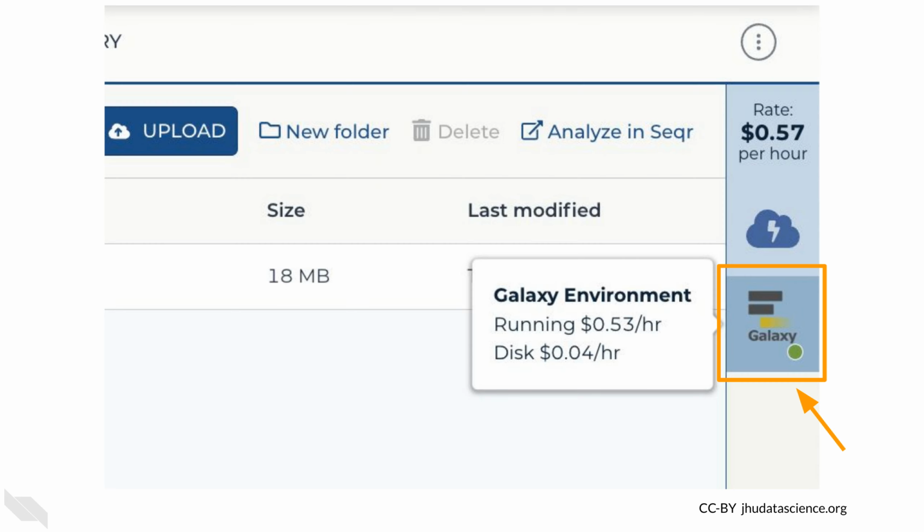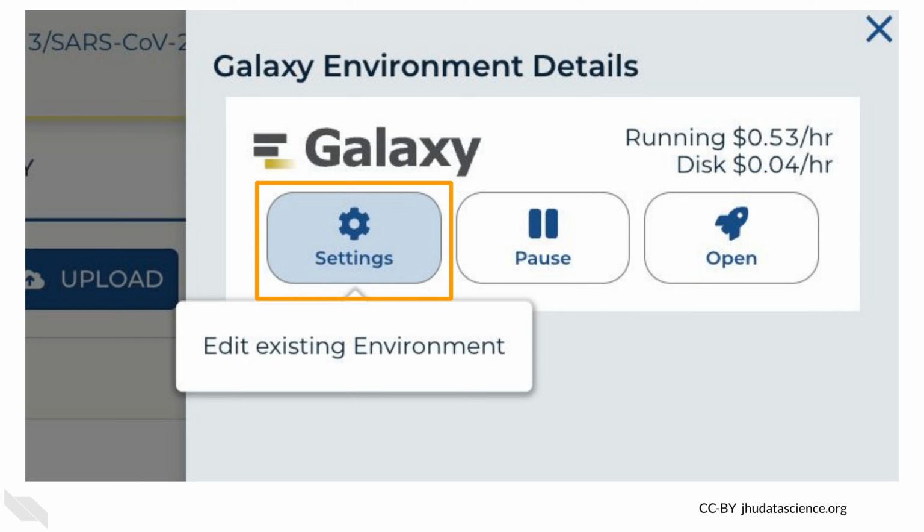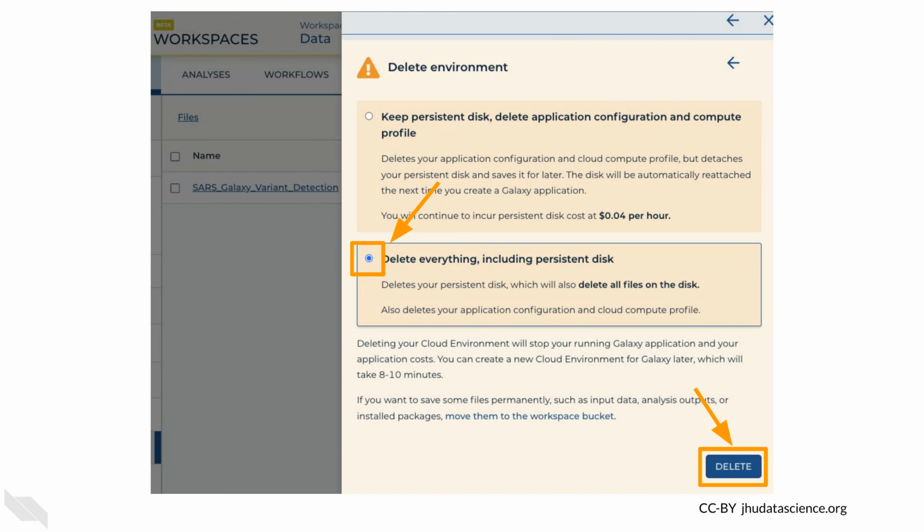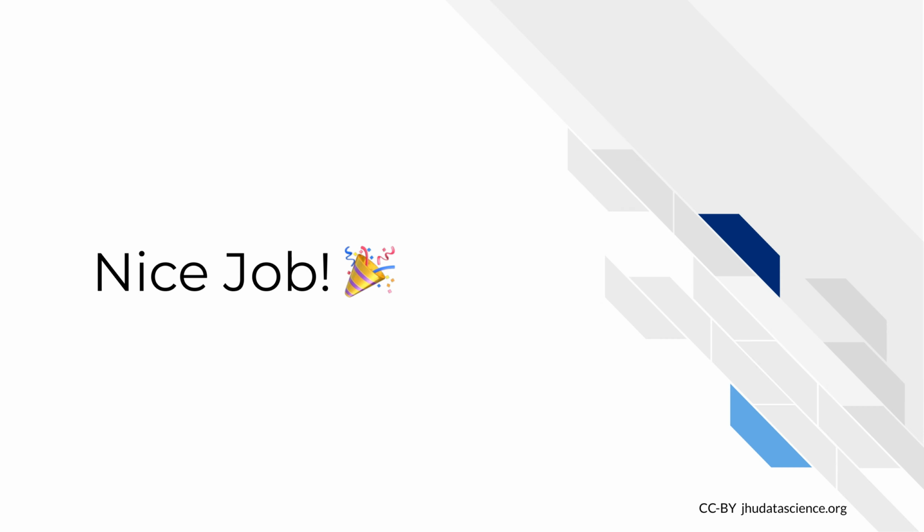Back in AnVIL, click on the galaxy icon on the right. Click on Settings. Select Delete Environment. Select the Delete Everything, including Persistent Disk, option. Finally, click Delete. Great job! You have now completed the activity.